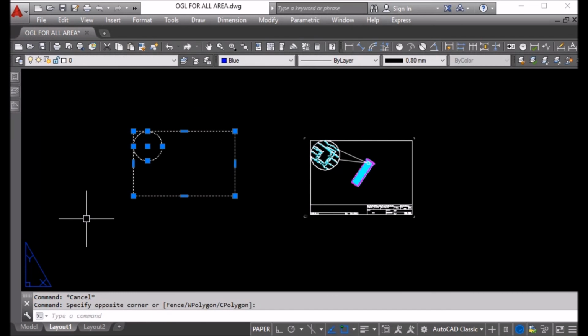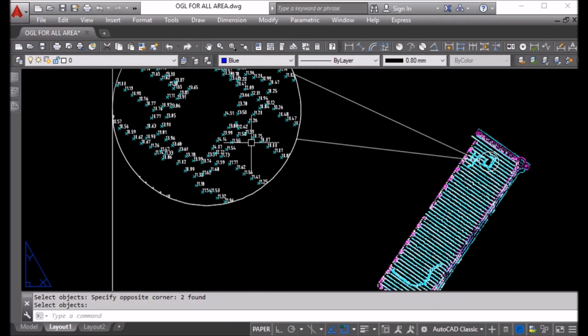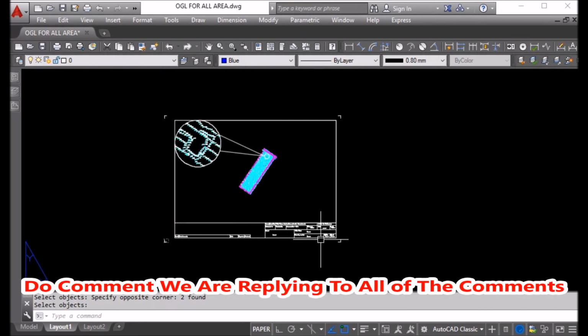This is how we can make a viewport and this is how we can make multiple viewports in a single drawing. You can see it looks nicer, it looks very pretty, and it is a nice presentation of your professional drawings.